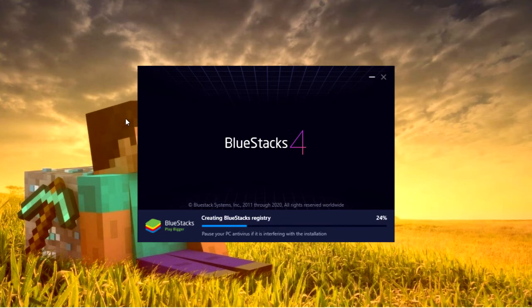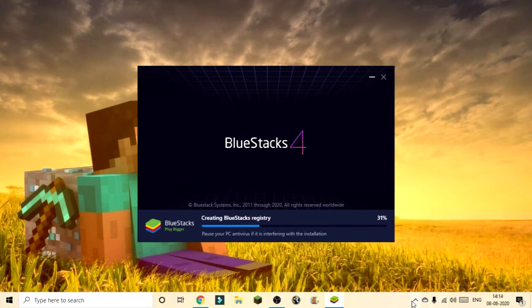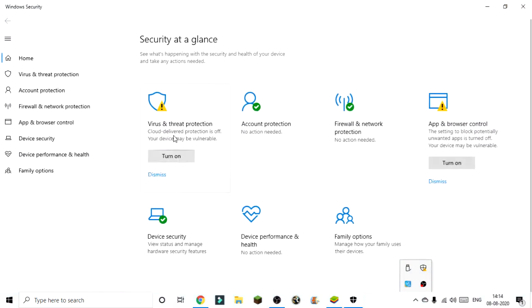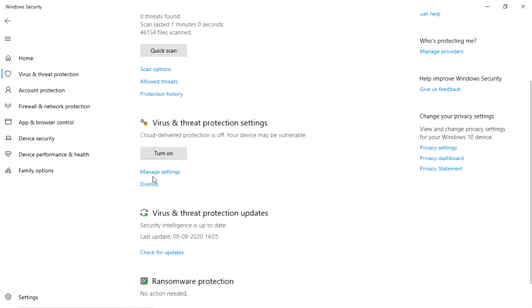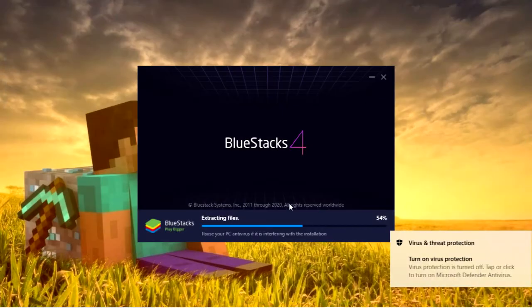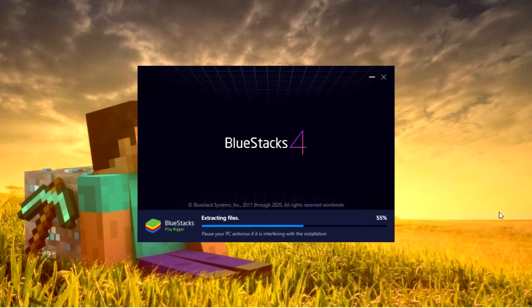Checking your system. Pause your antivirus, guys, which is down here. Hit the arrow, Windows. Actually, I don't feel you have to pause, but you may. Then click onto virus, go into manage settings, then real-time protection, turn it off. Then hit yes. And guys, everything's off. Then just wait for it to extract its files.